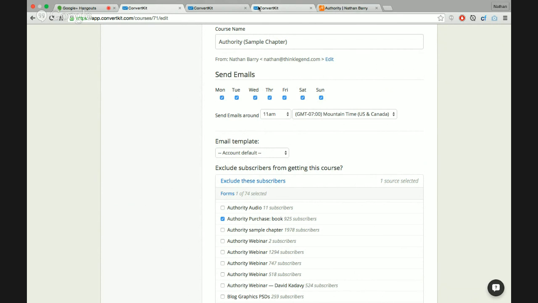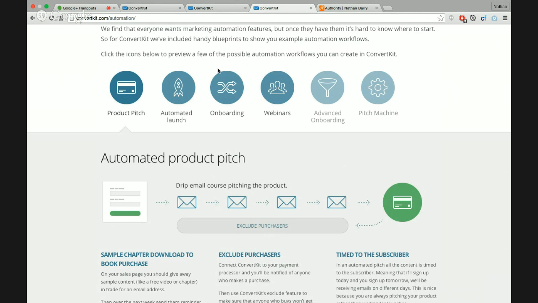So if you're using other things, MailChimp, Aweber, a bunch of those, you can often tie it together with Zapier. And you can also use Zapier to tie ConvertKit to a bunch of different providers as well. So that's the very first one.